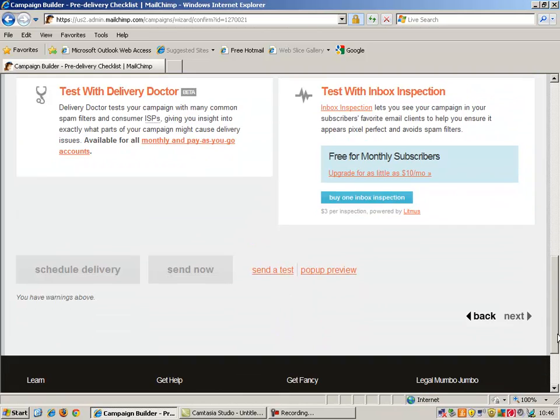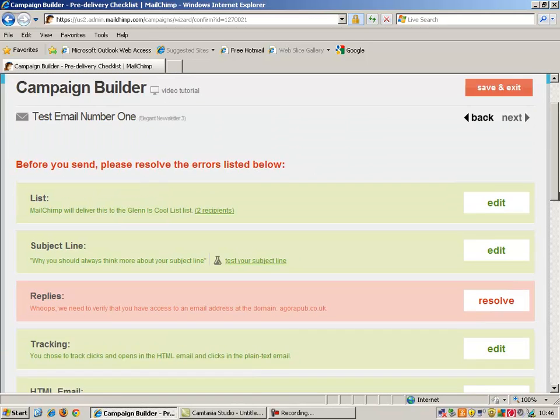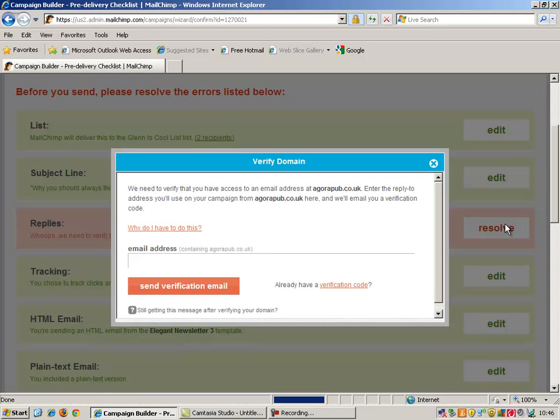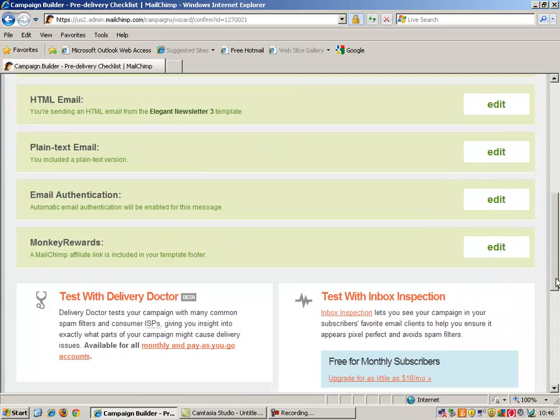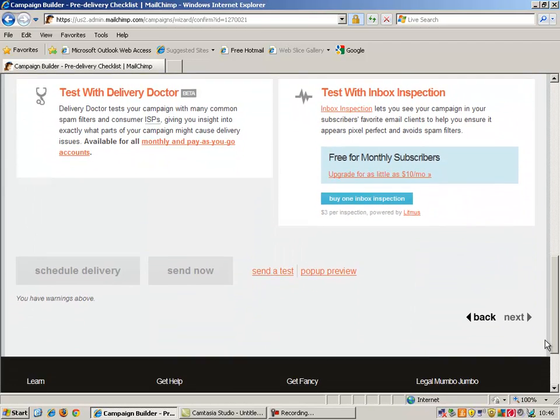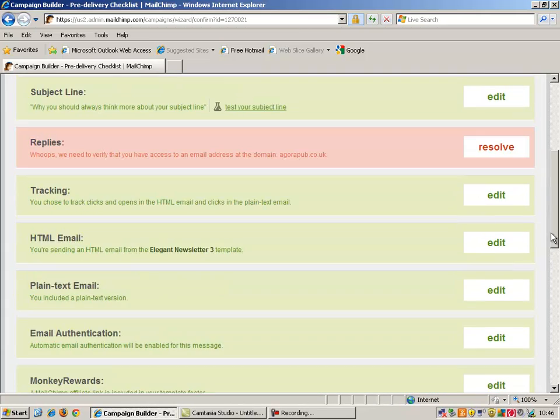And if that was fine, let me just, how do I? We need to verify that you have access to the email. Enter the reply to email address you'll use for your campaign from here. We'll email you. I'm not going to do that now because that's going to take a little while for me to go back and forth between emails, and you certainly don't need me to do that.